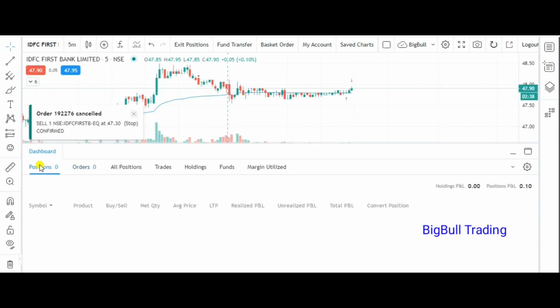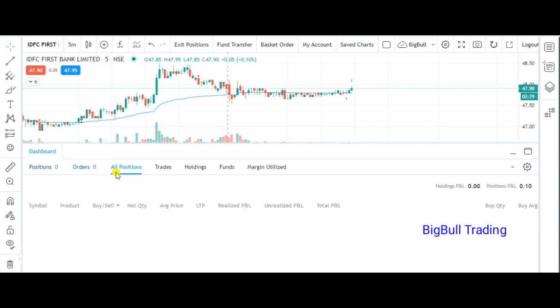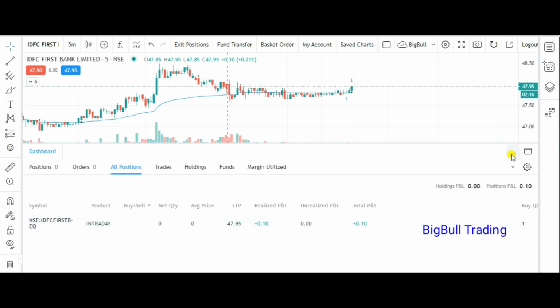In the position column, you just see that we made a 10 paisa profit and no orders are pending. If anything is pending, it will be showing here. All the positions, you go there and check. See, this is the intraday trade we took, net quantity 0, it should be 0. So we made a profit of 10 paisa. Leave this one, but just see the technique.